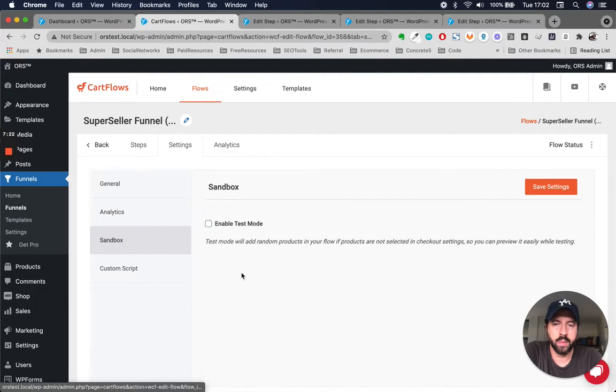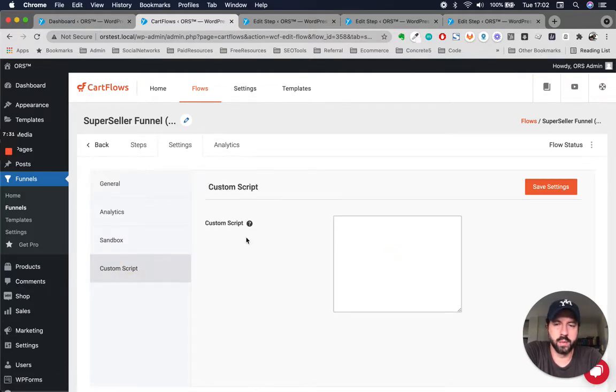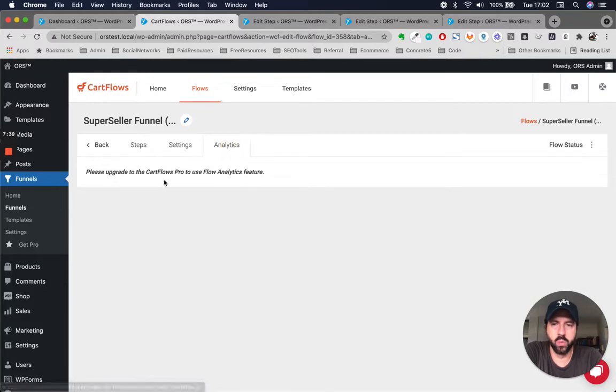Sandbox, if you're doing testing, enable this so that you don't have any problems with the products if something is not set up right. And if you want to add some other type of tracking code, you would probably add it here. So let's go ahead and save settings and see what happens in analytics. So we need to upgrade to CartFlows Pro if you want to use the analytics feature, and if you want to do that, just go ahead and upgrade to Pro.